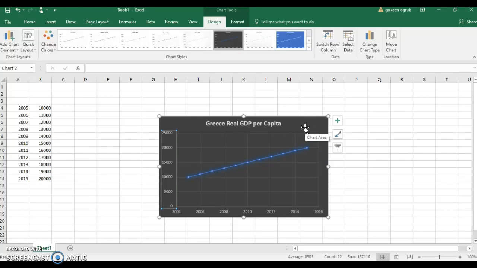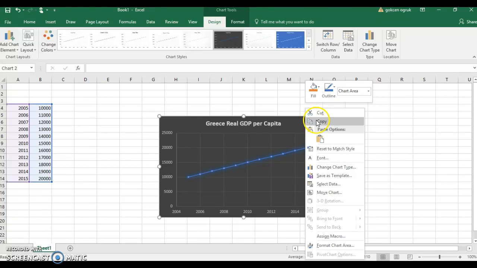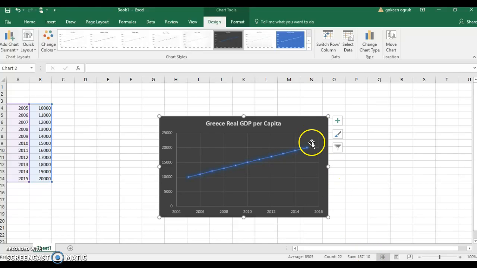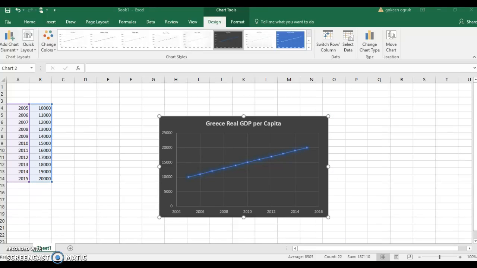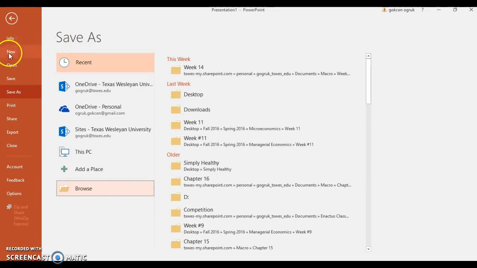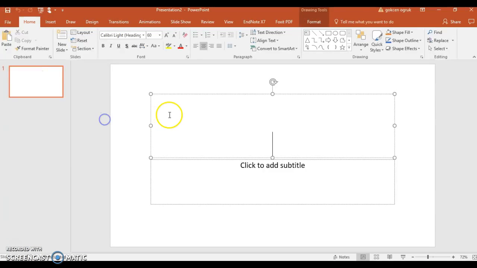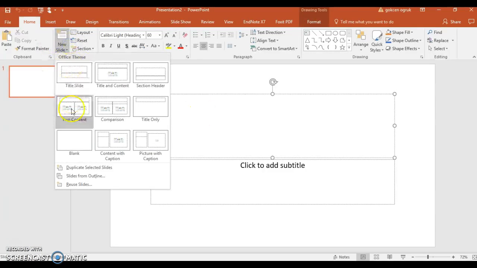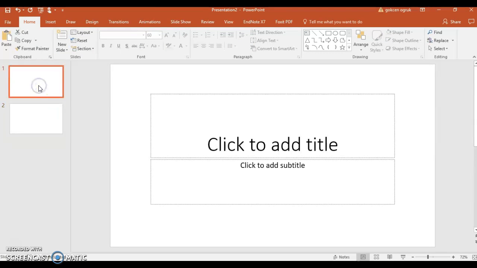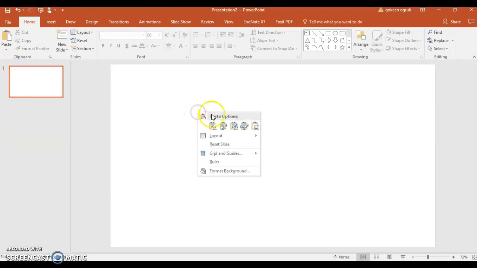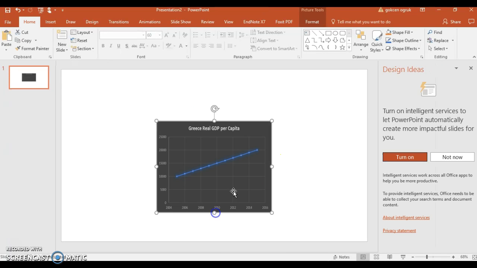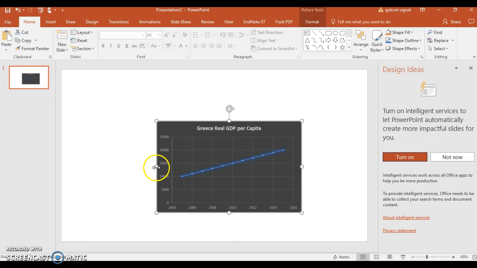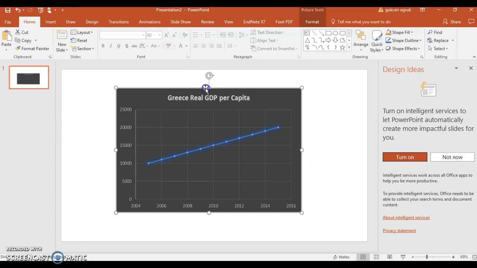And then in order to insert this graph into Blackboard, we need to save this as an image file. To save the image file, as you see when you click on the right side, you can copy it and then choose a new PowerPoint presentation. We need some blank slide. And then paste this here. Paste with image if you want. You can make it bigger, right? As much as you want, you can get it bigger.